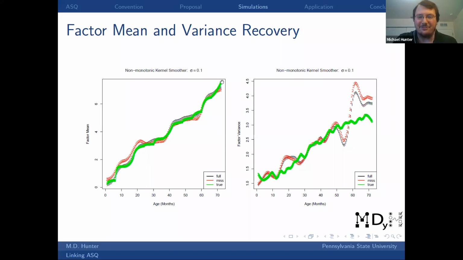And you see that they basically track both the green and the red lines, both the full data and the missing data track basically very similarly to each other. And both of those track very closely to the true data pattern.